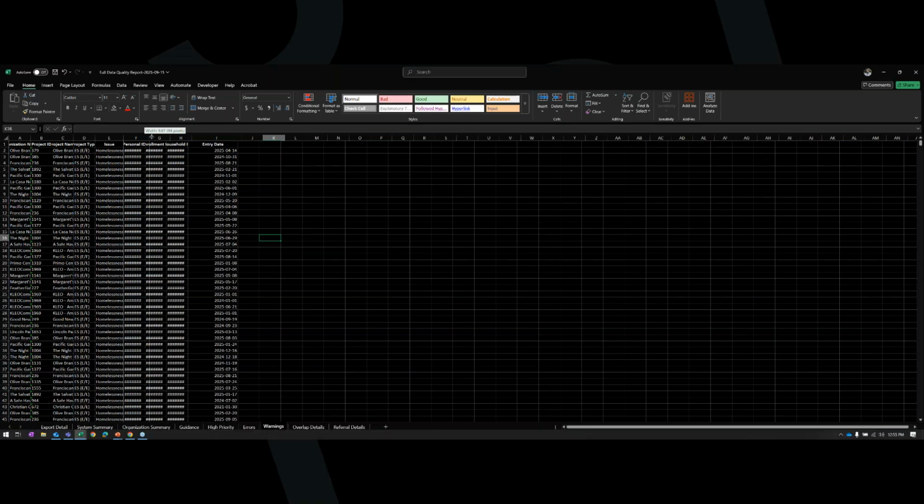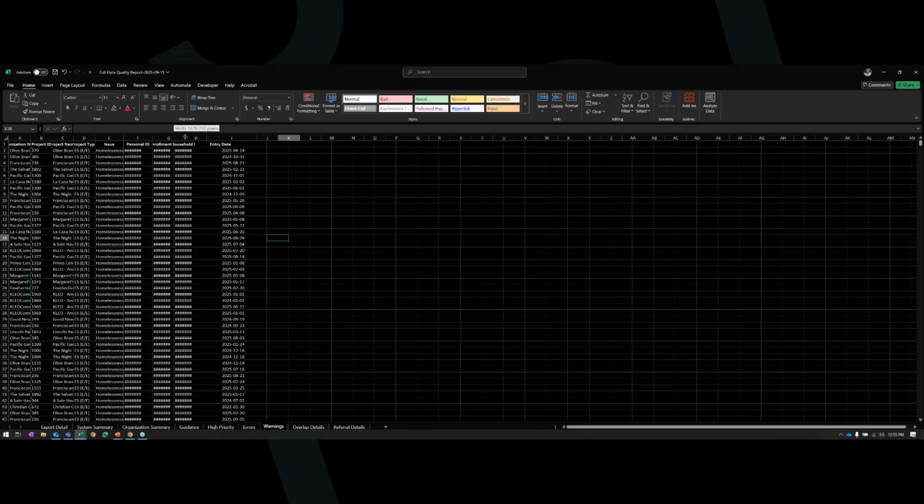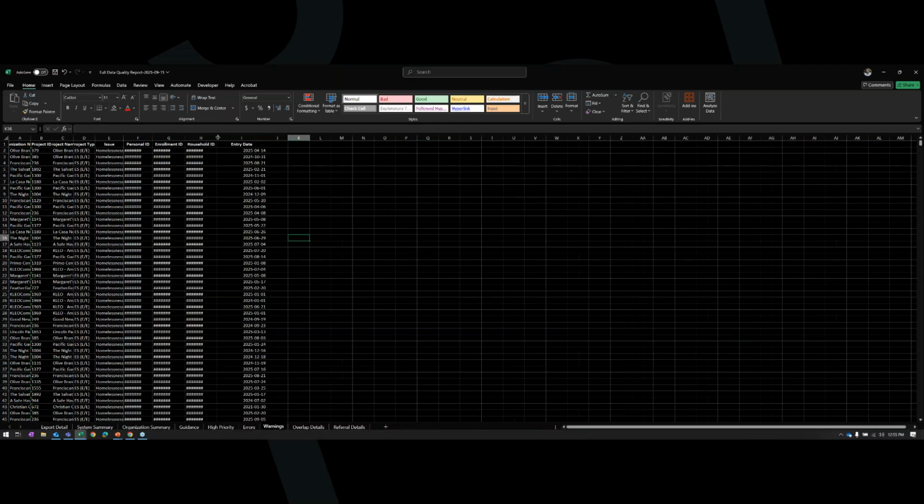Warnings, again, these are just going to be things that you're going to want to review and see if there's any room to correct or change data. But again, these aren't necessarily errors, but just showing that, you know, something might be wrong with the data that's entered here.